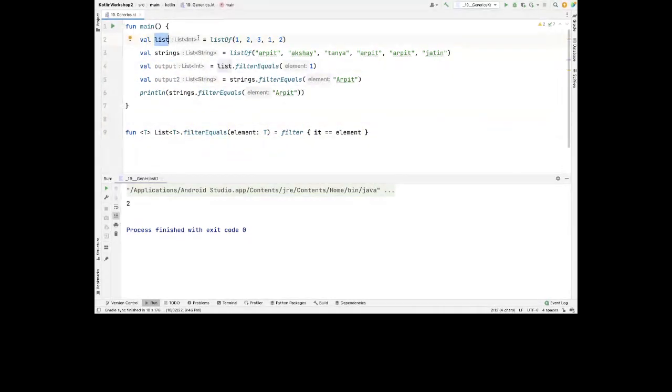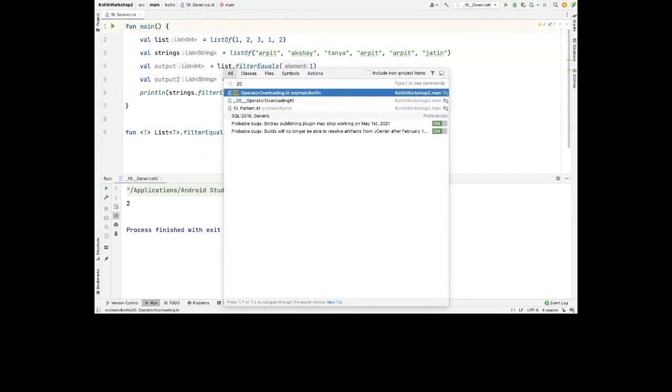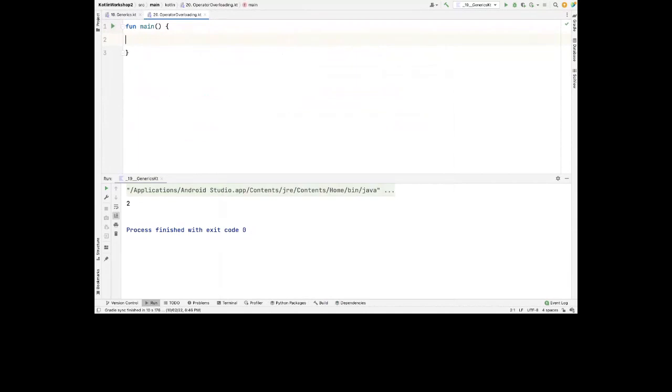This was about generics, and let's look at the last topic for today's session. So let's start with simple stuff, right?